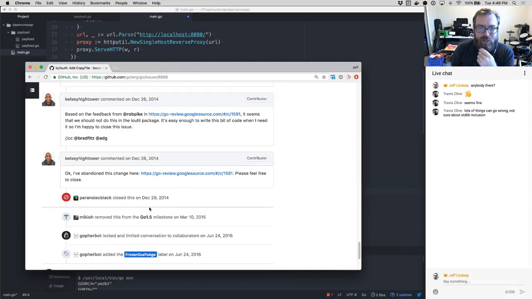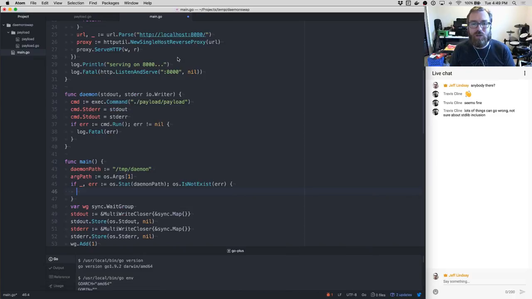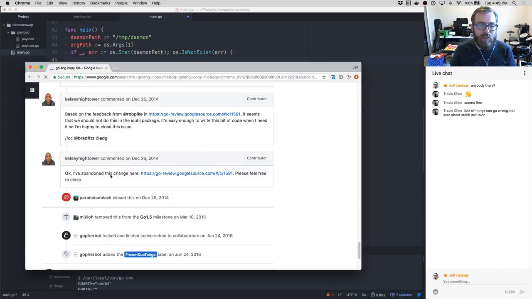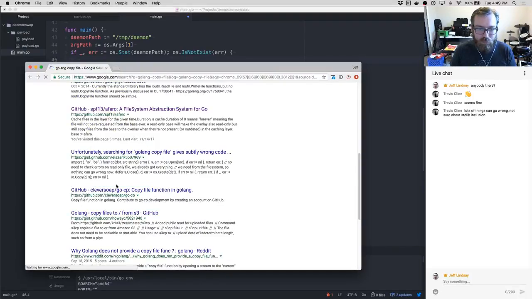And we should not do this in the IOUtil package. Yeah, easy enough to write this bit of code when I need it. Yeah, so it looks like it's not going to be included. Lots of things can go wrong. In our case, we kind of know. I think we just want to read it in and write it out. This is kind of obnoxious. So, why don't we do that? You know what, though? Someone's written this. I'm not going to sit here and write boilerplate code.